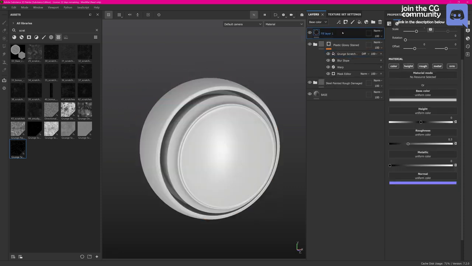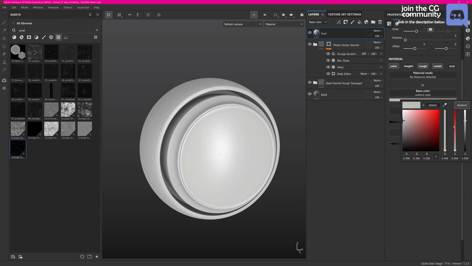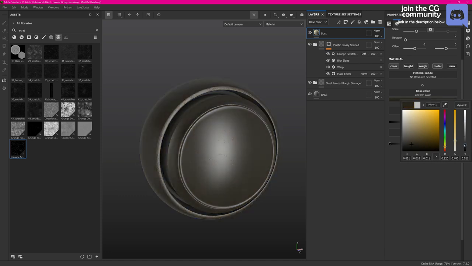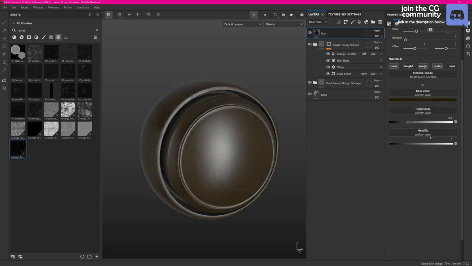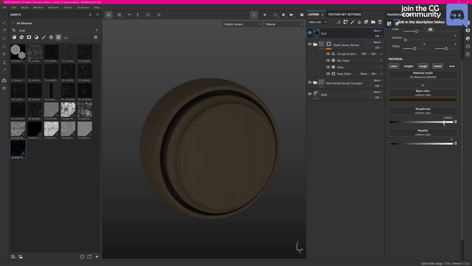Another thing which we are missing is some kind of dust effect on top of everything. So let's just create a new fill layer and just name it dust. And just make sure that we don't create height and normal. We just want color, roughness, and metal. Change the color to something more desaturated and dark, something like that. And then increase the roughness so it's very dry looking.